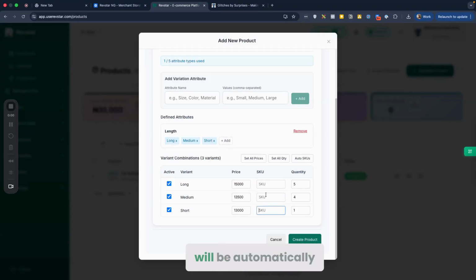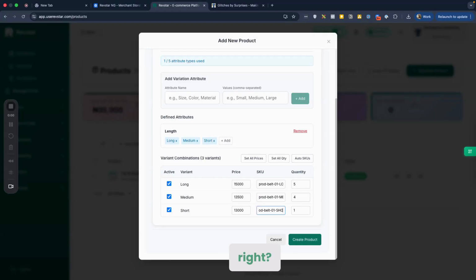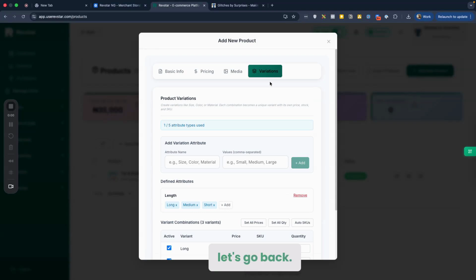So the SKU will be automatically generated, but you can go ahead and say, okay, it's not automatically generated, or you can just click auto SKU. When you click auto SKUs, it automatically generates it for you, right? So let's go back.